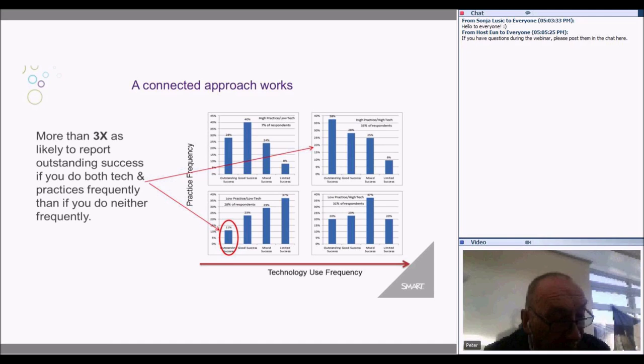And if we look at the reverse of that on the bottom right, implementing technology in the absence of pedagogy will result in outstanding or good outcomes only 43% of the time. And that's really confirming the OECD research. And of course, the lowest results of all is when you do neither of them frequently.